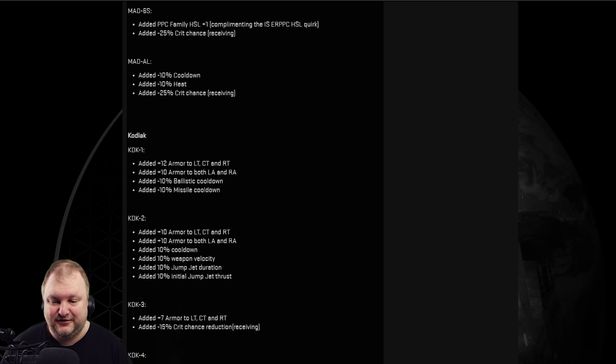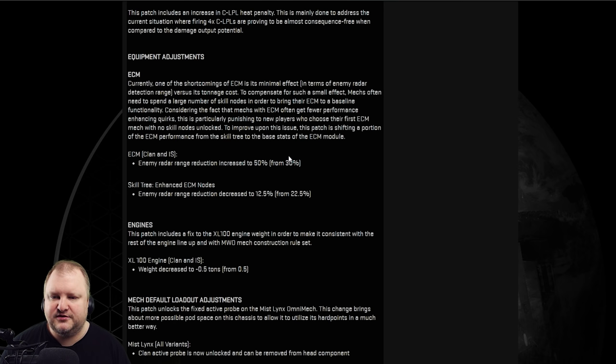We have to check that out as well. Now then, equipment adjustments, guys. As we've always said, ECM without the skill tree is kind of useless, and they have finally come to realize that. One of the shortcomings of ECM is its minimal effect in terms of enemy radar detection range versus its tonnage cost. To compensate for such a small effect, mechs often need to spend a large number of skill nodes in order to bring their ECM to a baseline functionality, i.e. you have to spend how many skill points? 15 skill points or so to get Enhanced ECM 1 and 2. Considering the fact that mechs with ECM often get fewer performance-enhancing quirks, this is particularly punishing to new players who choose their first ECM mech with no skill nodes unlocked, and they wonder why they will always get targeted from out of nowhere, because, hey, I've got ECM, how can this guy see me? Well, because your range is going to be really, really bad.